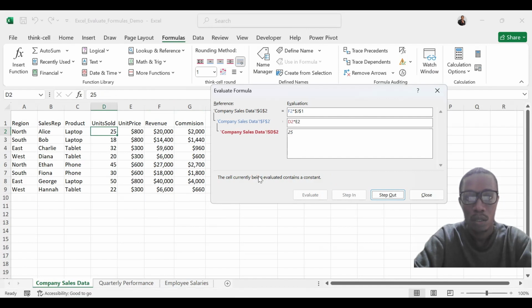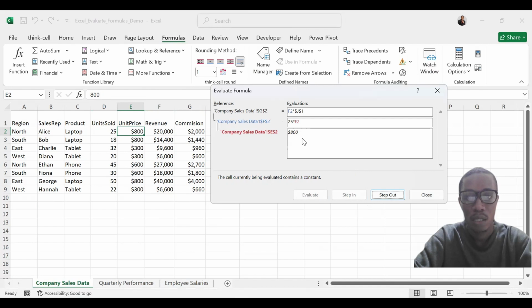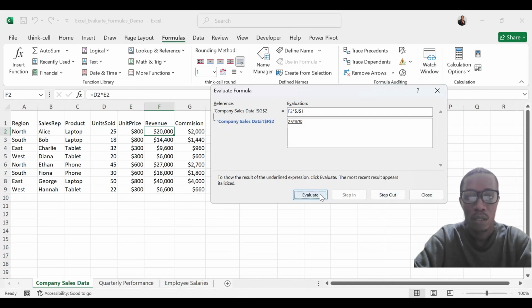It tells me under here that the cell currently being evaluated contains a constant. So I can step out. Then this one, I want to also see if the E2 was being produced by a constant or a formula. So I will just step into it again, and you can see it's a constant. We can step out of this, then evaluate our F2, then we step out of this very box.